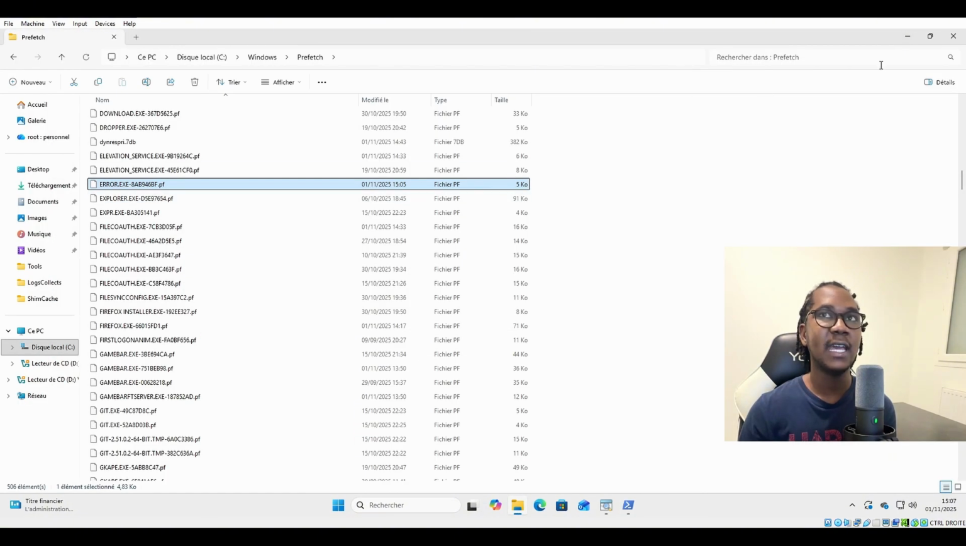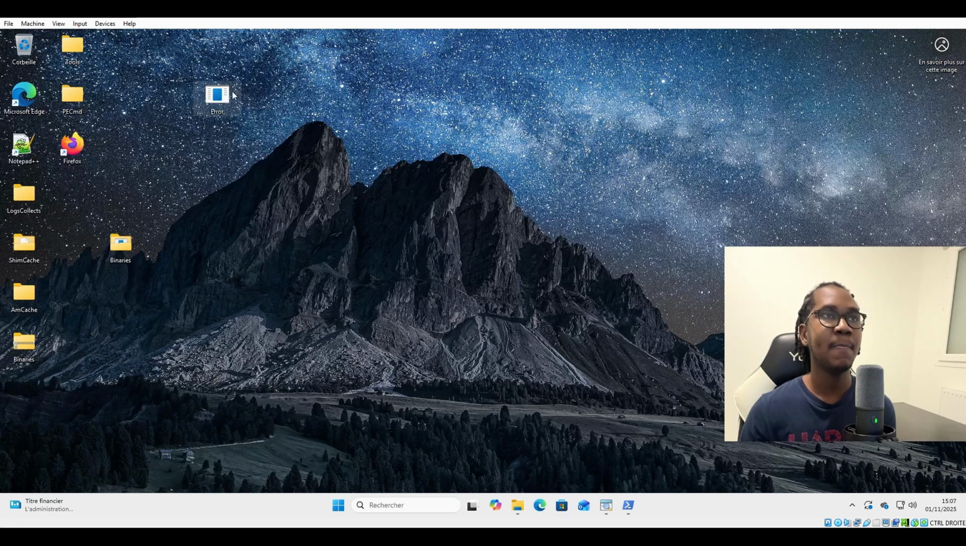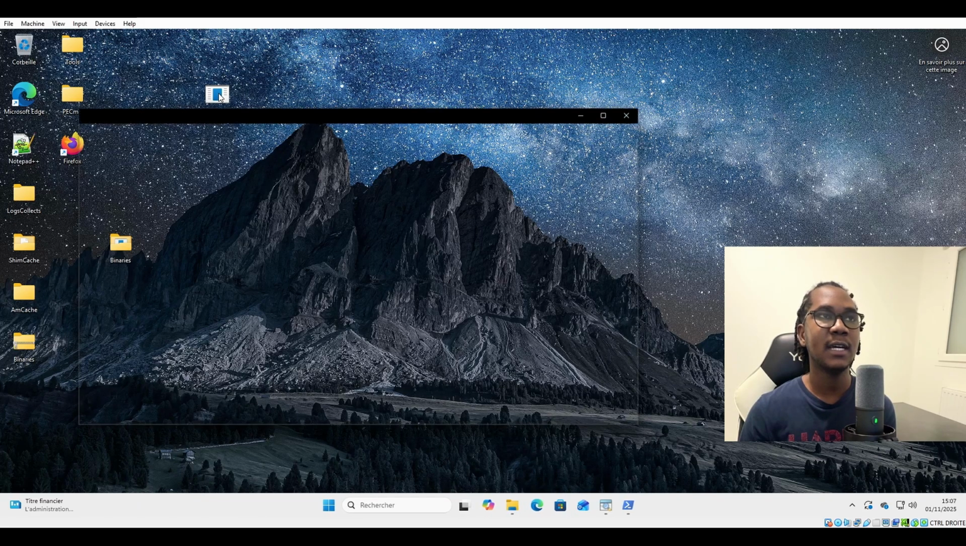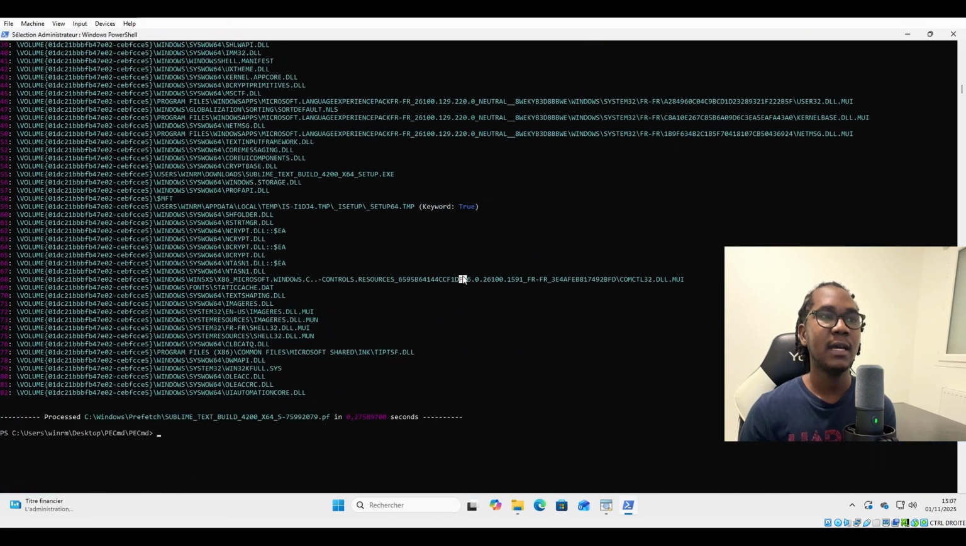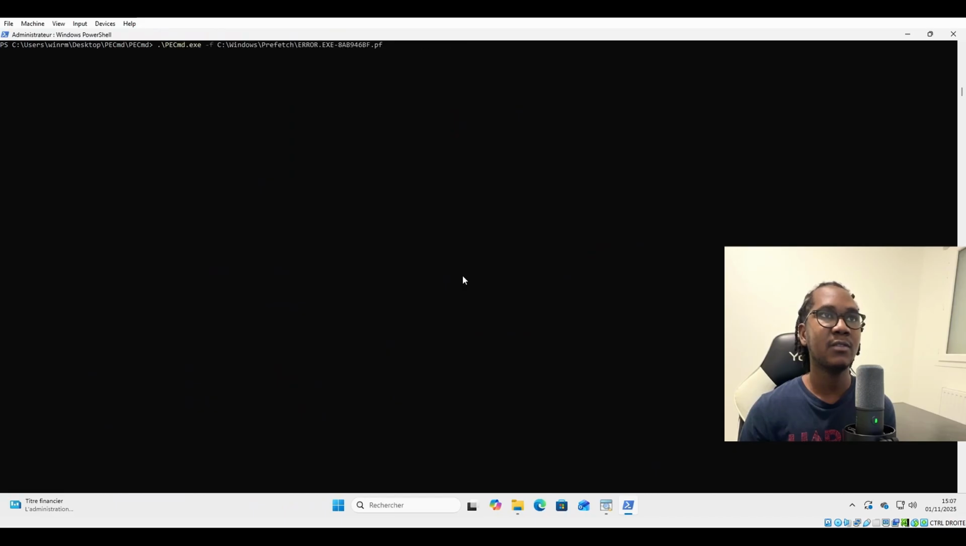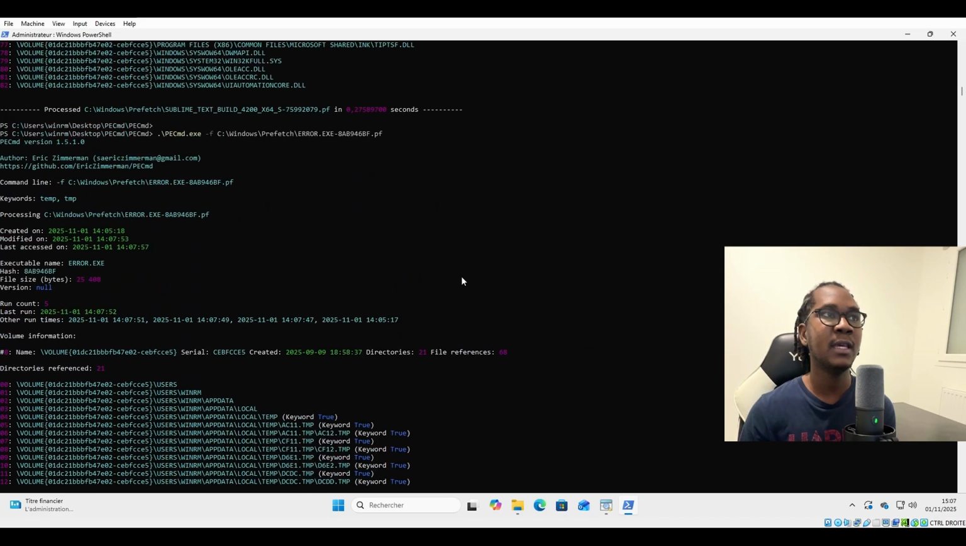Let's just go ahead and execute this program again. One, two, that's one more time. Okay, and now run it again to get the metadata. You will see that the run count will increase to 5 because we just executed it multiple times. Okay, this is how we can gather information related to Prefetch.